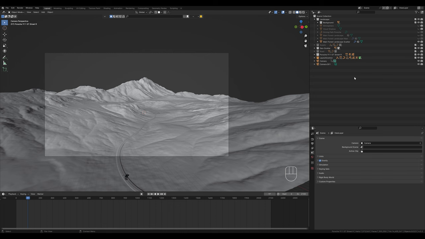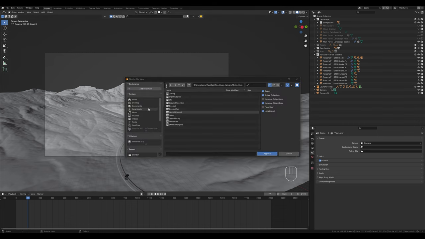We now want to import the car with the rig to our landscape from the last tutorials and animate it using the same technique. I have the collection of the Porsche here. You can import objects or collections by clicking on File at the top and then Append. Here you can search for your blend file with the collection and import it, but I've already done that here.